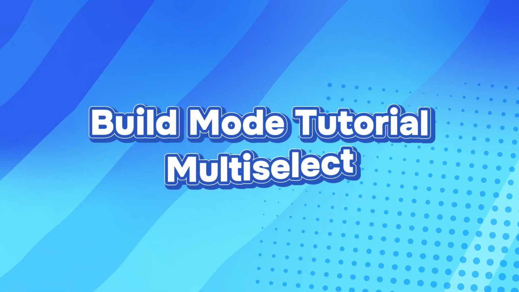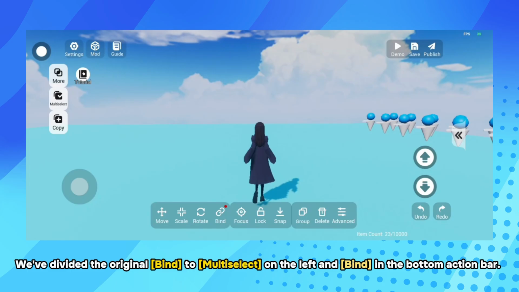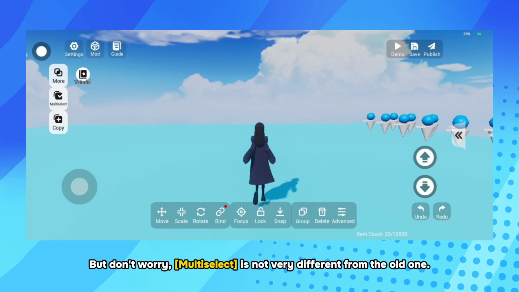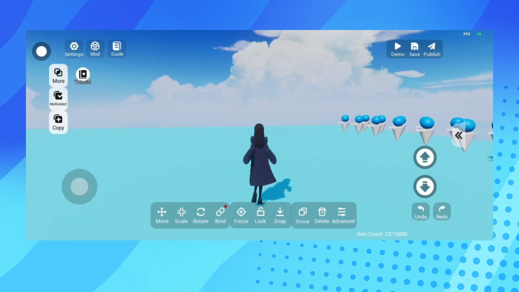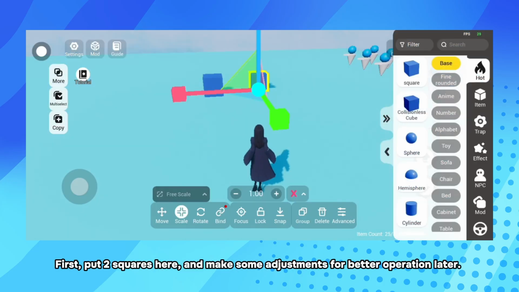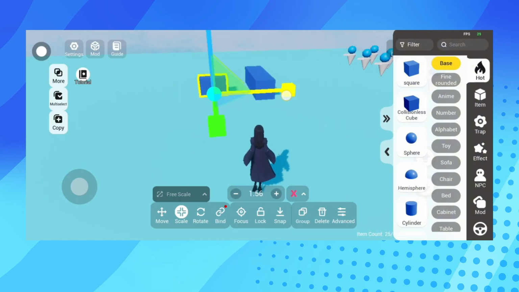Build mode tutorial. Multi-select. We've divided the original bind to multi-select on the left and bind in the bottom action bar. But don't worry, multi-select is not very different from the old one. Let's find out how this new feature works. First, put the squares here and make some adjustments for better operation later.